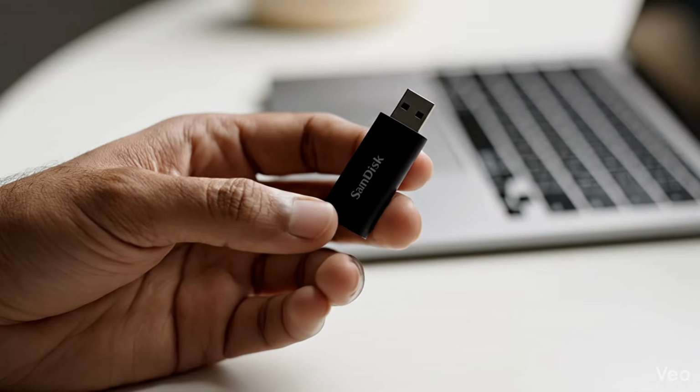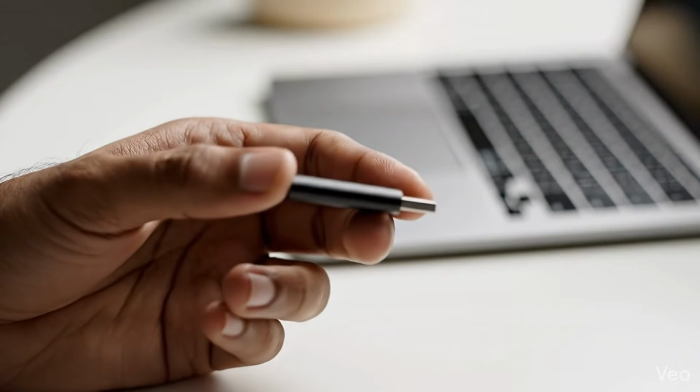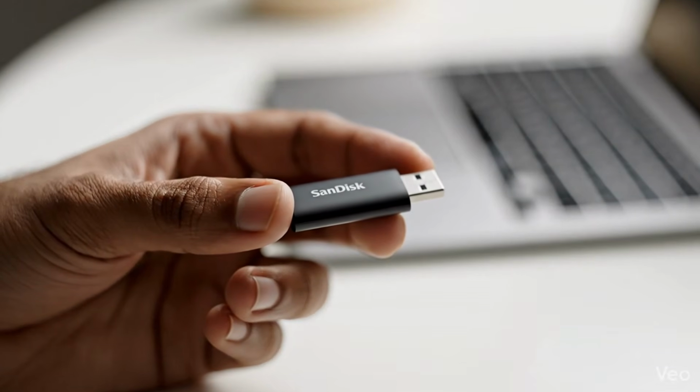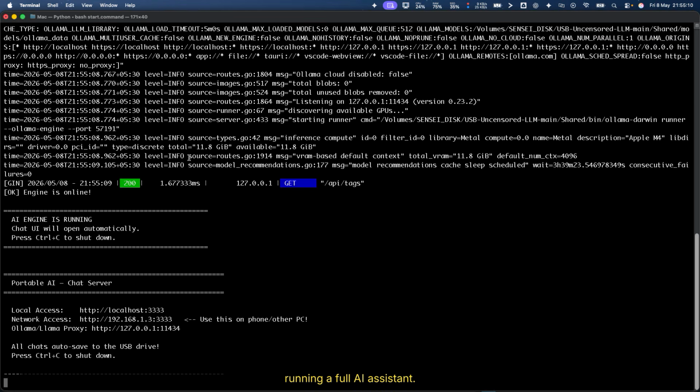This looks like a normal USB drive, but it actually contains a full AI setup. I can plug this into Windows, Mac, or Linux and instantly run AI with zero installation. Watch this. My Wi-Fi is completely off, and this USB drive is still running a full AI assistant.